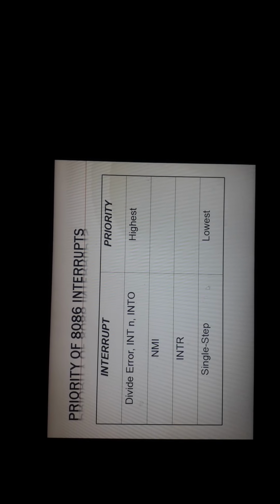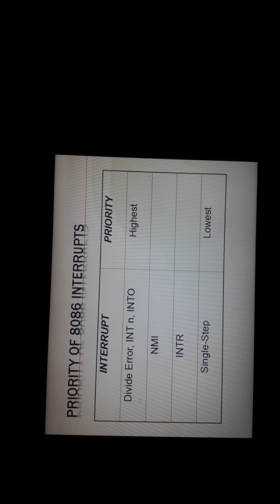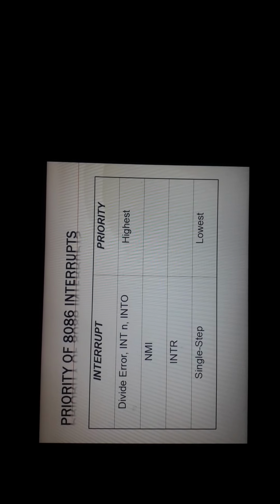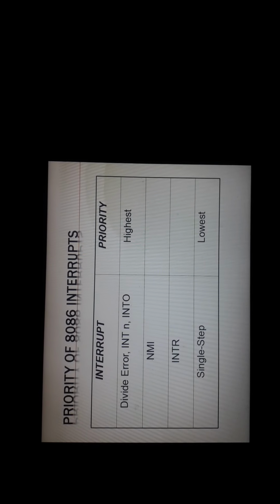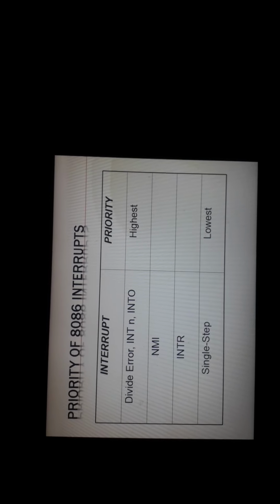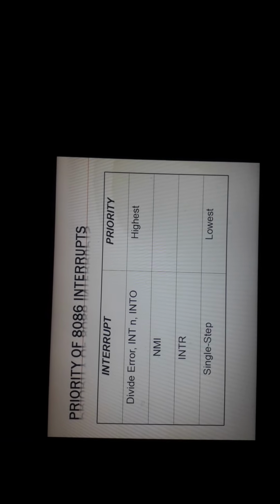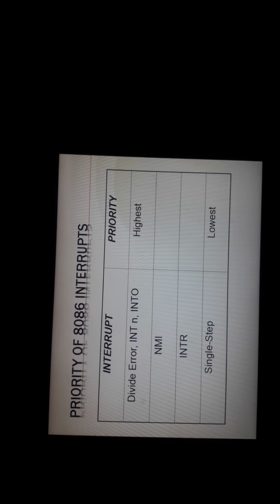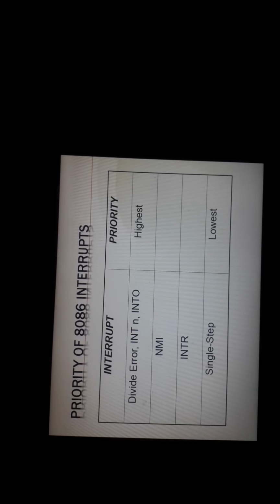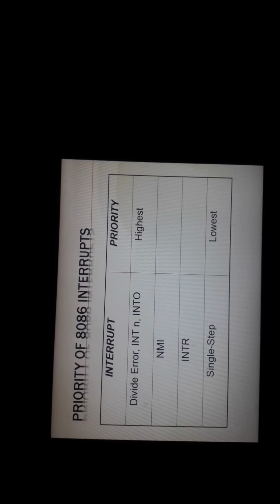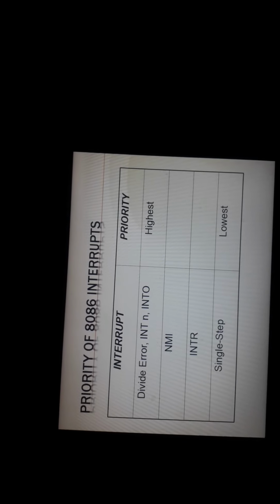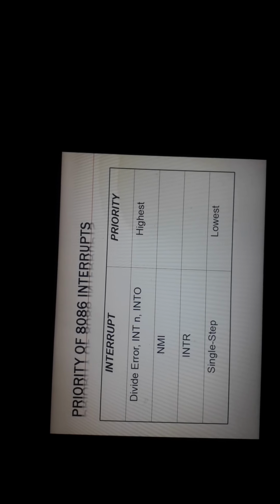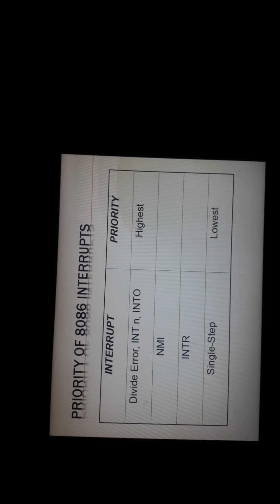Priority helps you to resolve issues when a number of interrupts occur at the same time, and you need to decide which interrupt should be serviced. In such cases, priority helps in handling more than one interrupt. In the 8086, we also have a programmable interrupt controller to handle these. A programmable interrupt controller can be separately interfaced to the 8086 to handle these priority issues and everything.